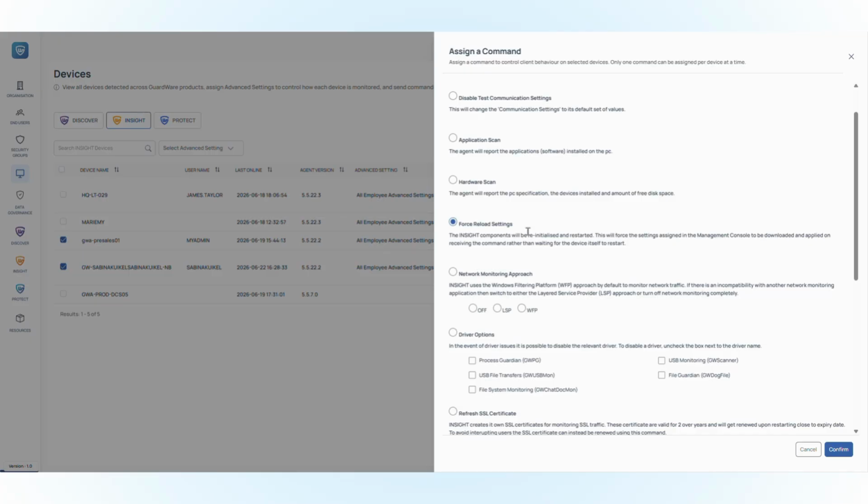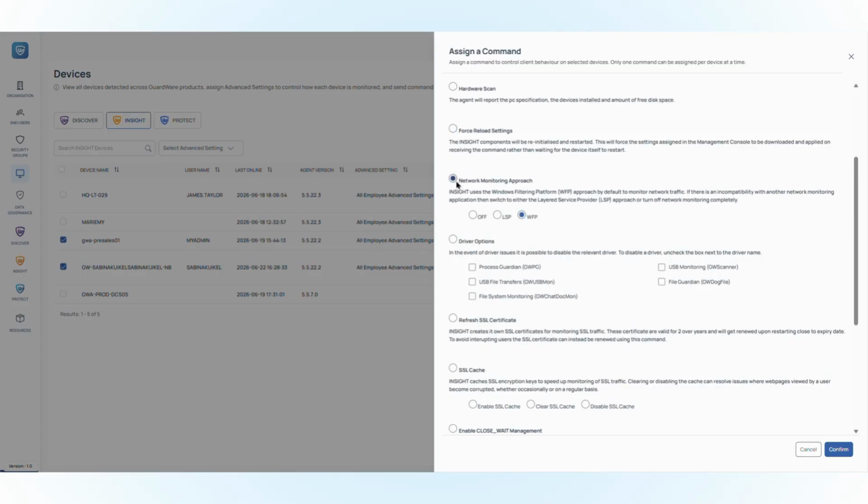Network Monitoring Approach controls how Insight monitors network traffic. By default, it uses WFP, the Windows Filtering Platform. If that's incompatible with another network monitoring application on the device, you can switch to LSP, or Layered Service Provider, instead. Or turn network monitoring off entirely. Driver Options lets you disable individual Insight drivers in the event of driver issues. To disable one, uncheck the box next to its name. The drivers available are Process Guardian, USB Monitoring, USB File Transfers, File Guardian, and File System Monitoring.